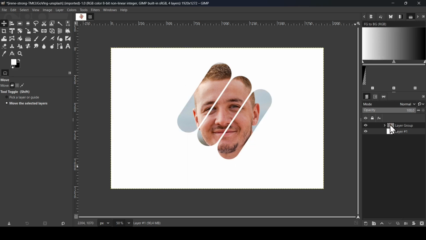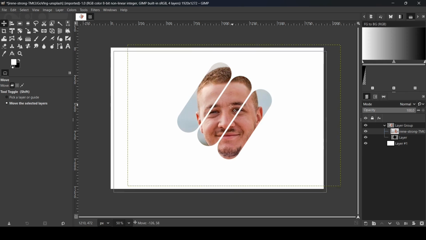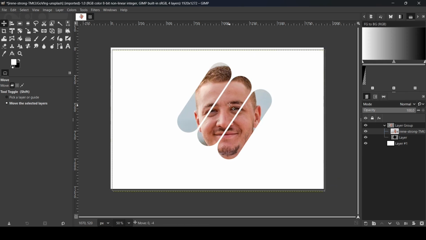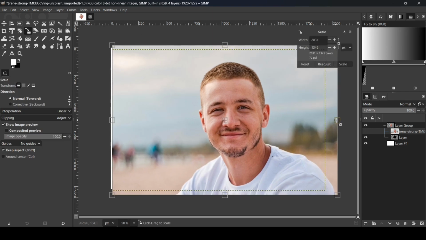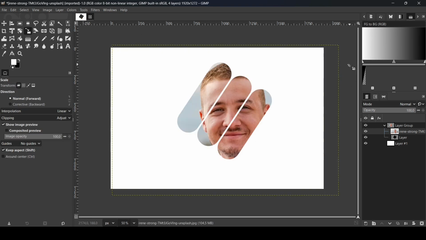And now select the layer group. I'm just going to click here on the arrow to open the layer group. So you can still, for example, select the move tool. For example, I can still move my layer inside. So here, like this. I can even scale it. Just select the scale tool. So for example, if I scale it, click on scale.